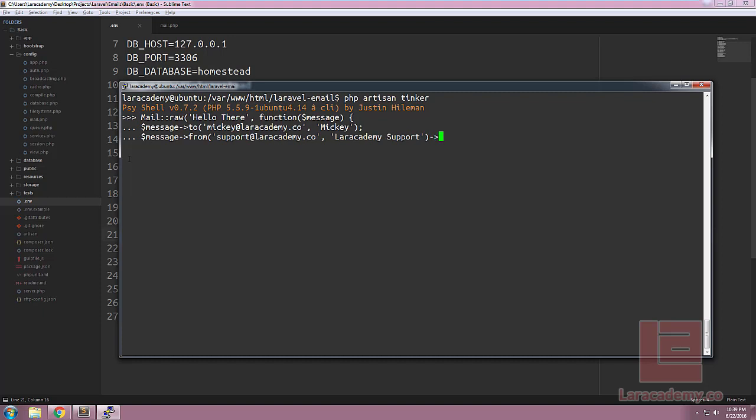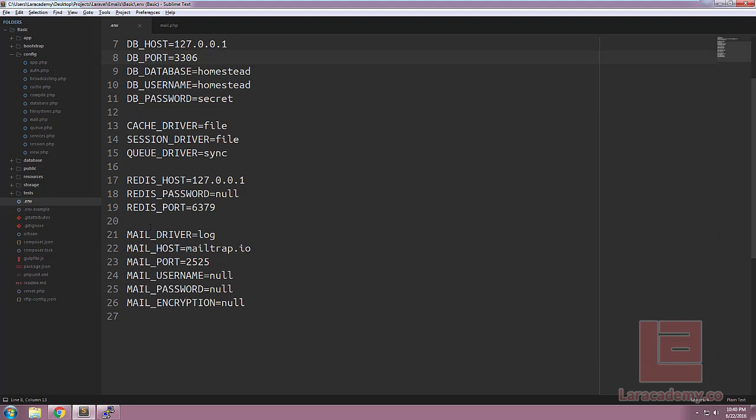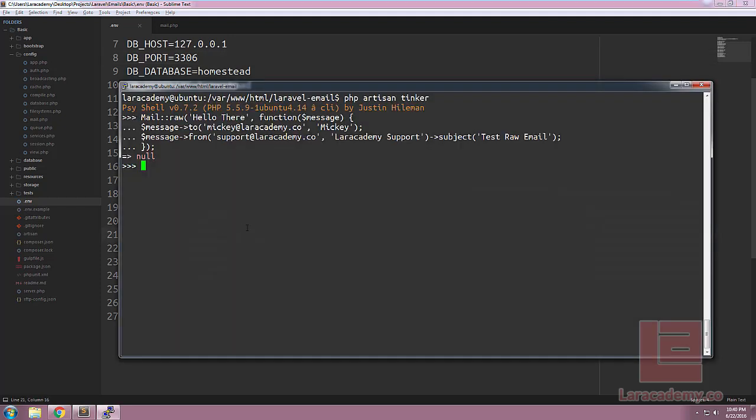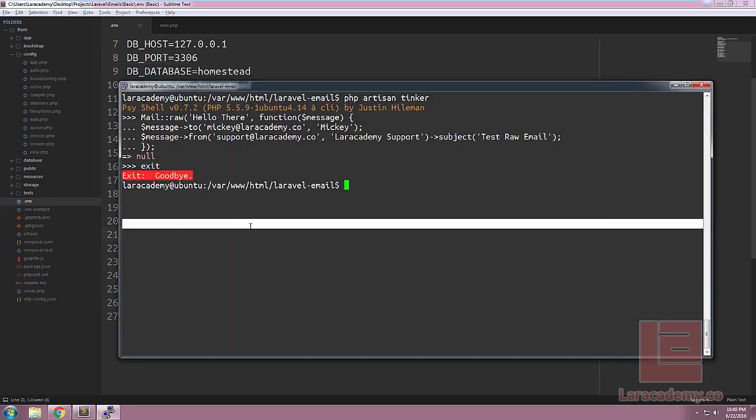And the neat thing, we can chain events together, so after we set the from, we can also set a subject. So we'll do this by just having a "test raw email" subject. Now let's end our function, and we will end our raw command. And let's just go ahead and hit enter. And you should see the result will be null. And this is kind of our indication in php artisan tinker that the mail driver has worked successfully.